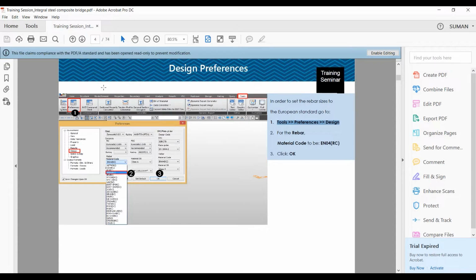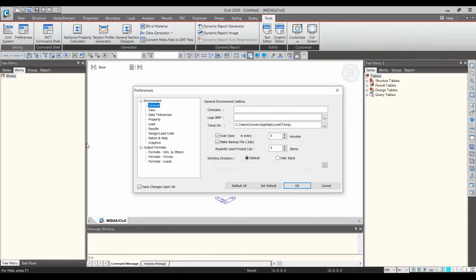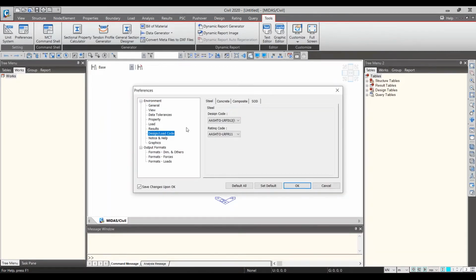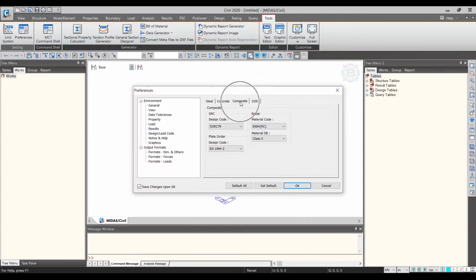So we'll start with this step, which is page number 4. First, let's set the preferences. I'll go to tools, click on preference, design load, here in composite. I'll select EN04 and class A, click OK. Here, click composite, click OK.